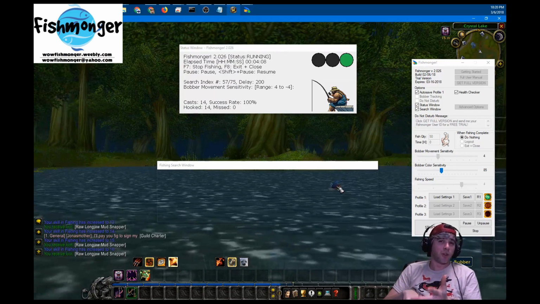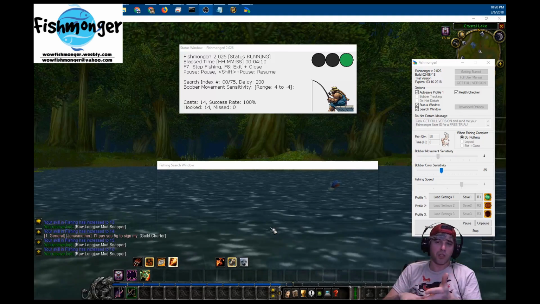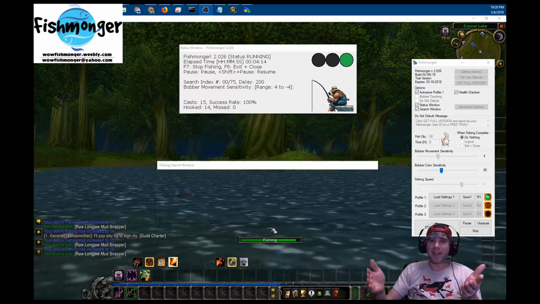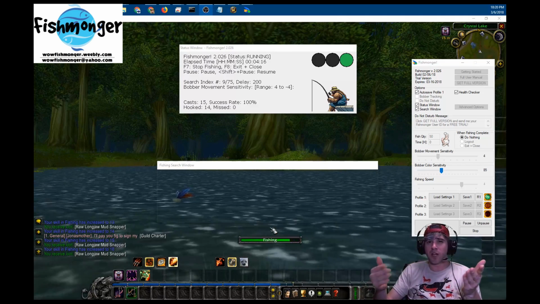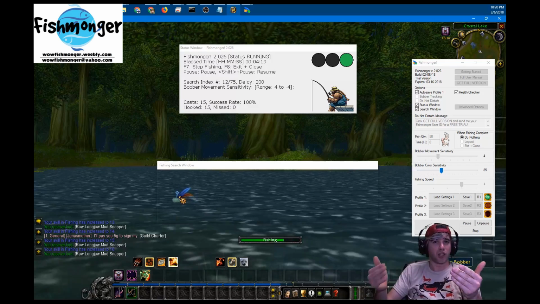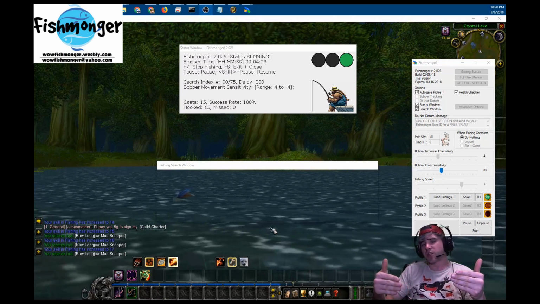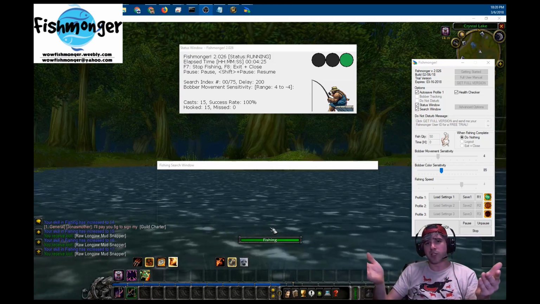So Fishmonger is available to download on the website along with the GUI Miner. And if there's anything anybody wants to see added to these programs in the future, or you have any requests or things you'd like changed or complaints or compliments, send me a message down below or send me an email and I'll see what I can do to help you out.